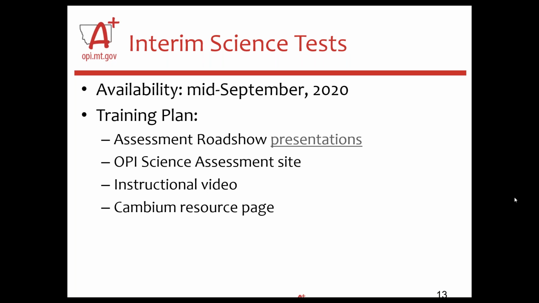Is the data from the interim test collected for accountability? It is not. Just the summative test in the spring is used for accountability. The interim test score reports are sent only to the teachers. We use them at the state level.